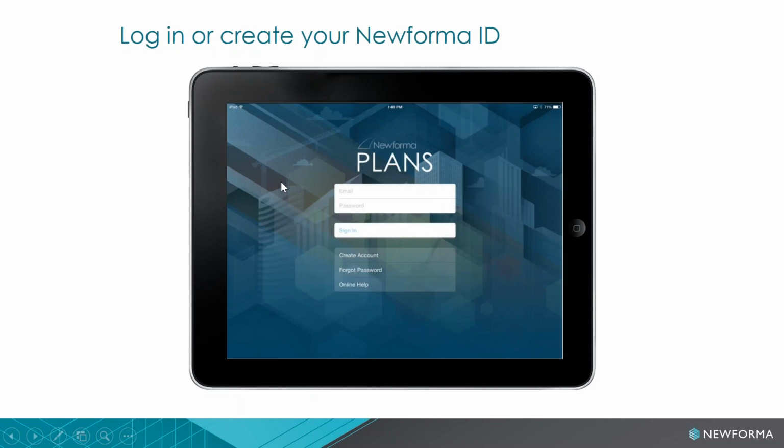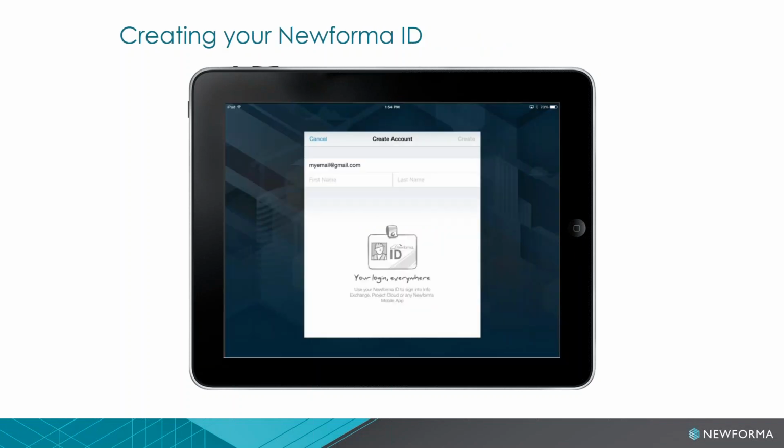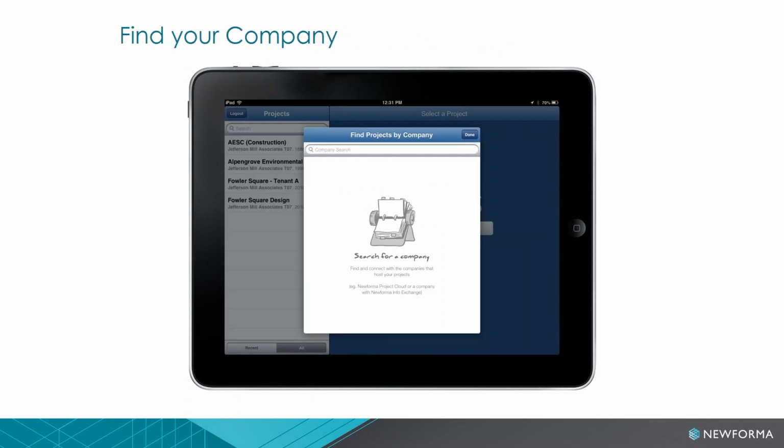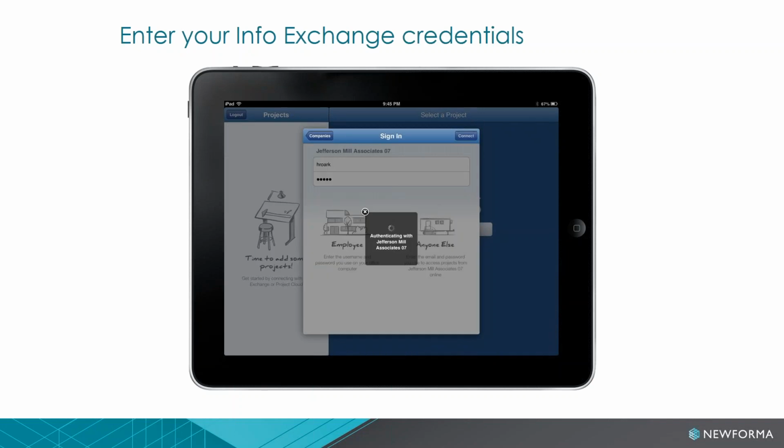And then you would log in, or if you already have a new form ID, you would log in. Otherwise, you would say create new form ID. That way you would set it up. You just use your name and your email address. It'll send you an email to set up your password, but then you can find your company. So you would just type in J&E, and that way it would link you to your company and have you log into Info Exchange to verify that you have access to Info Exchange.